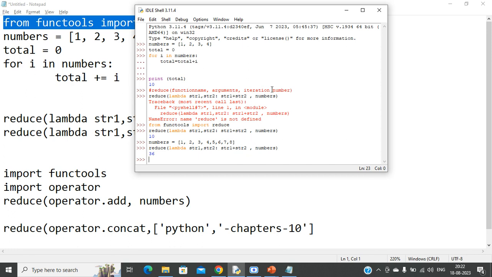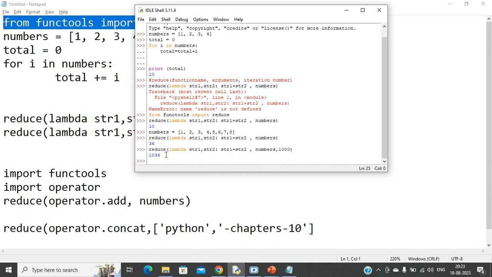So now I want to add it. I already told you this iteration number, this is the starting number. So you should not add like 1 plus 2. Instead, whatever I am giving here, just take that number and add it. Let's see, reduce, and then I'll say this should start at 1000. The starting number is 1000. Then 1000 plus 1, 1000 plus 2, like that it should add. Now see this. We are getting 1036.